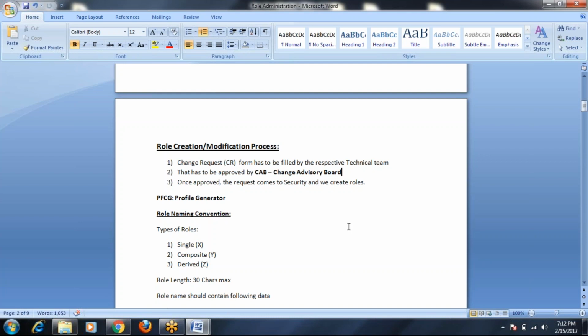Basically, security will come to know about the change request only when it is approved. Till then we are not even sure how many requests have been submitted. There will be so many requests submitted by technical teams. We will be getting only a few requests approved to us, and those requests will be processed by us, creating the roles.